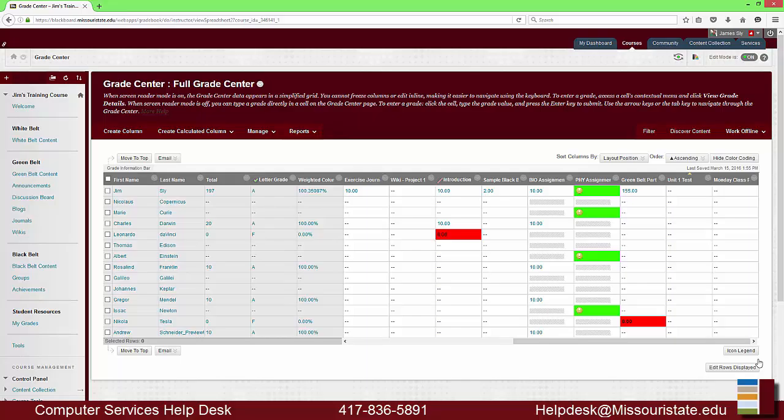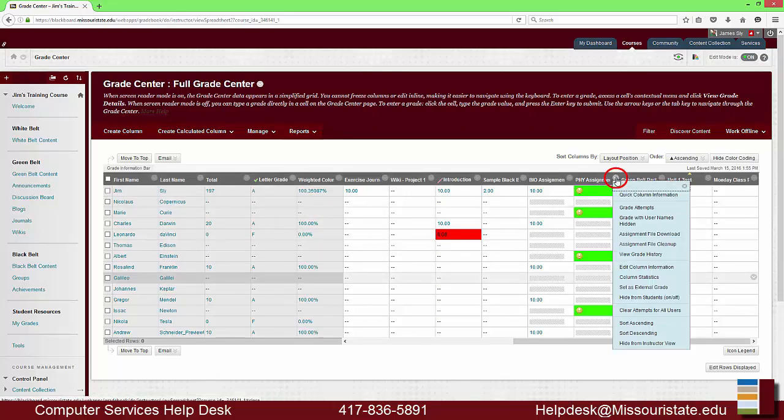Finally, inline grading from within Blackboard is a great feature, but sometimes an instructor needs to work offline for one reason or another. The assignment file download and work offline features allow the instructor to do just that. To download all submissions for a particular assignment, simply click on the Option menu icon to the right of the column name, and then click Assignment File Download.